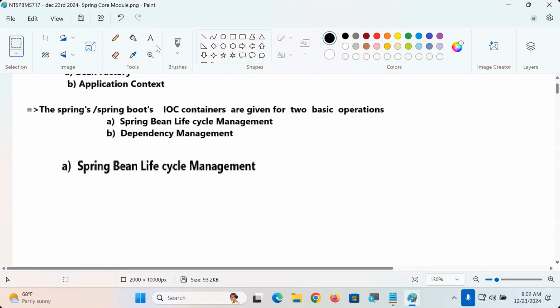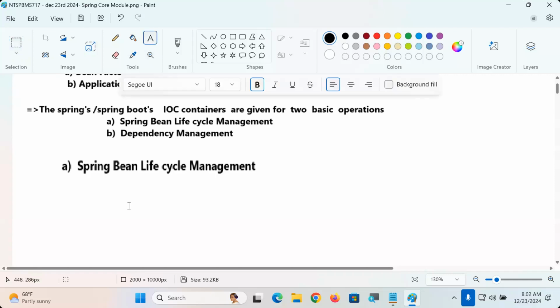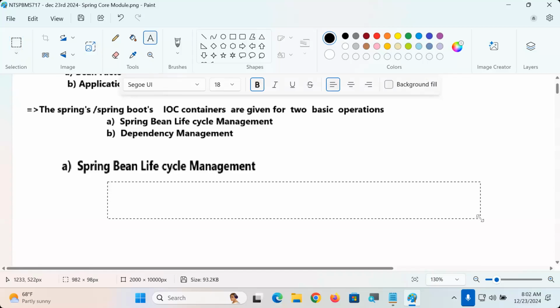So I hope you understood the life cycle management. If you believe in God, God is managing human life cycle, right? In a Spring environment, who is managing Spring Bean life cycle? The IOC container is managing Spring Bean life cycle. Is that clear, guys? Super. Okay, let's see.